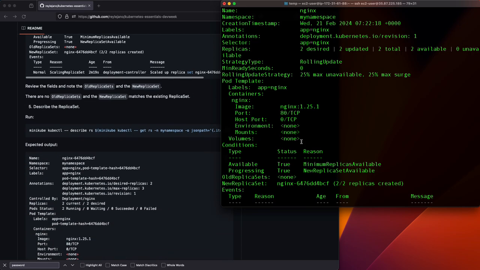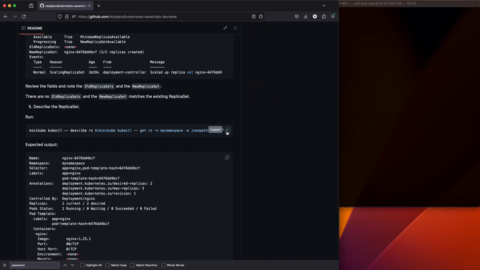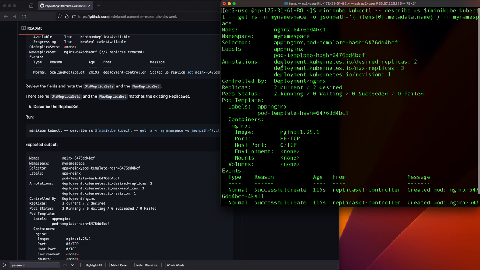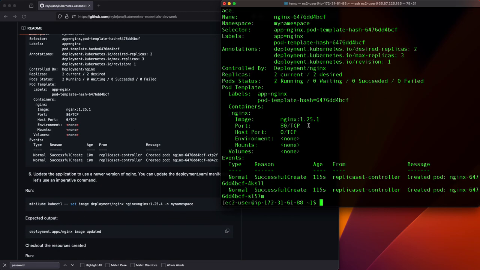Now we're going to describe the replica set. We're going to clear this up, and we're going to use some JSON path as well to make it easier to get that replica set name. Minikube kubectl describe rs, which is the short name for replica set, and we're going to use this JSON path here using .metadata.name to pull that replica set name, since there is a hash at the end. And in the my namespace, so here, the replica set name is Nginx and this hash. I want you to take a look at some events associated with this replica set, how it created 2 pods that's listed here.